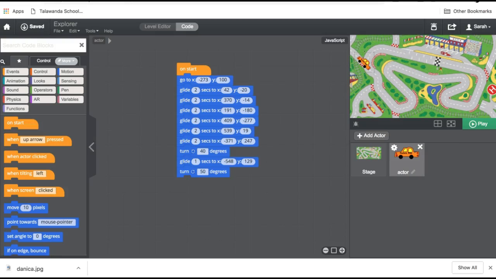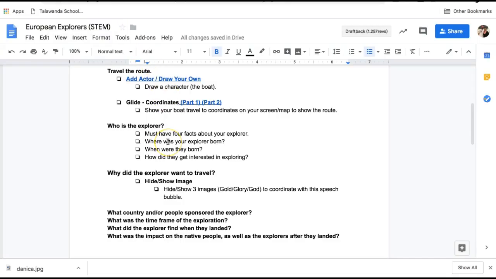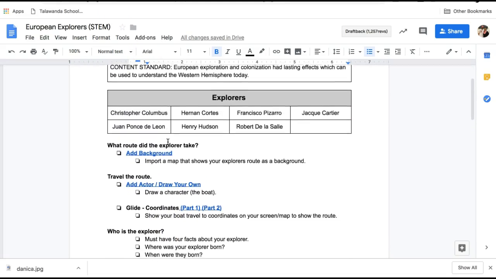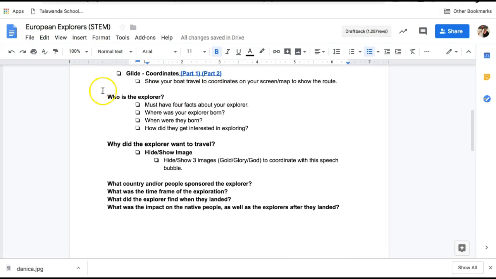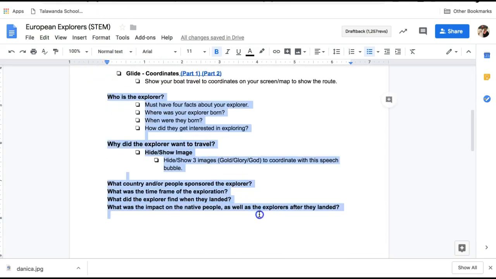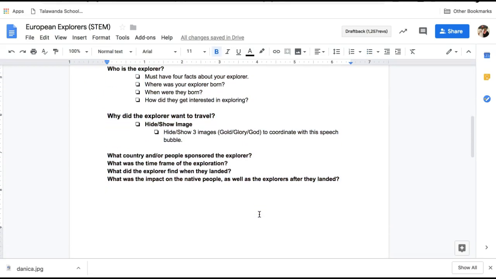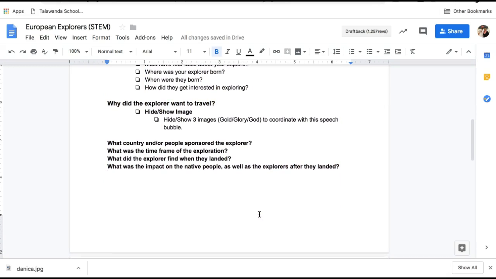I'm very impressed with your work, with your coordinates, and with your boats. The next portion of your project, and I'm going to toggle over here to the actual checklist, there are a lot of questions. All of these things here. Who is your explorer? Why did they want to travel? What country sponsored them? What was the time frame? What did the explorer find when they landed? These are a lot of questions that you can answer in your Tinker project in a lot of different ways.